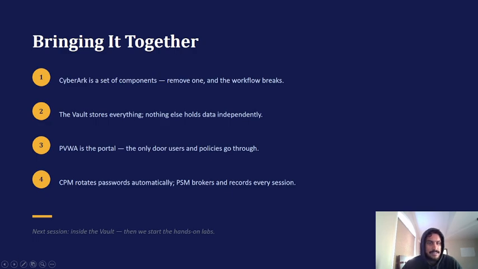So that's the architecture at the overview level. Next session we'll go one layer deeper on the vault specifically and how it actually works under the hood. And after the theory is done, we move into the labs and start installing these components ourselves.